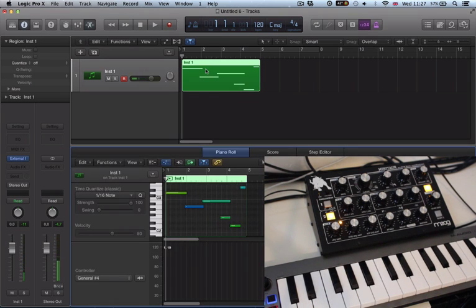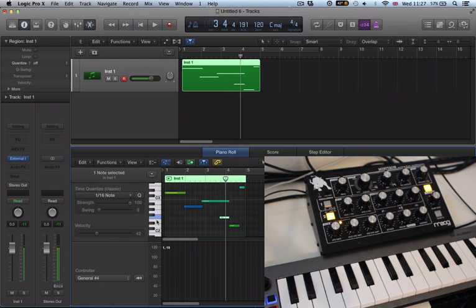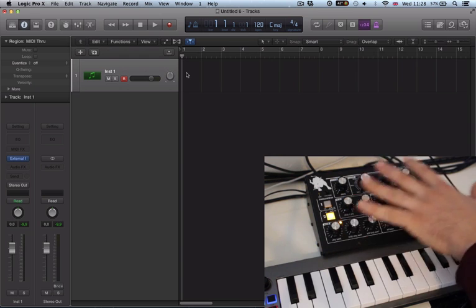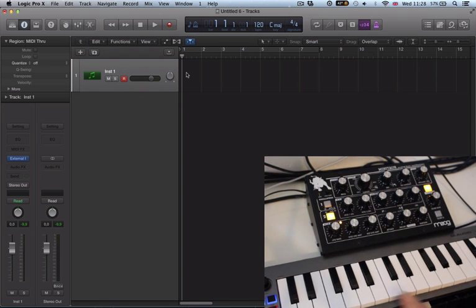we can have a look here, and we can see we recorded that badly played sequence. That we could then go and start editing around if we wanted to, or we can go ahead and record something again, but use some of the controls on the Minitaur, and it will record the MIDI data. So go down a couple of octaves for more of a bass sound.